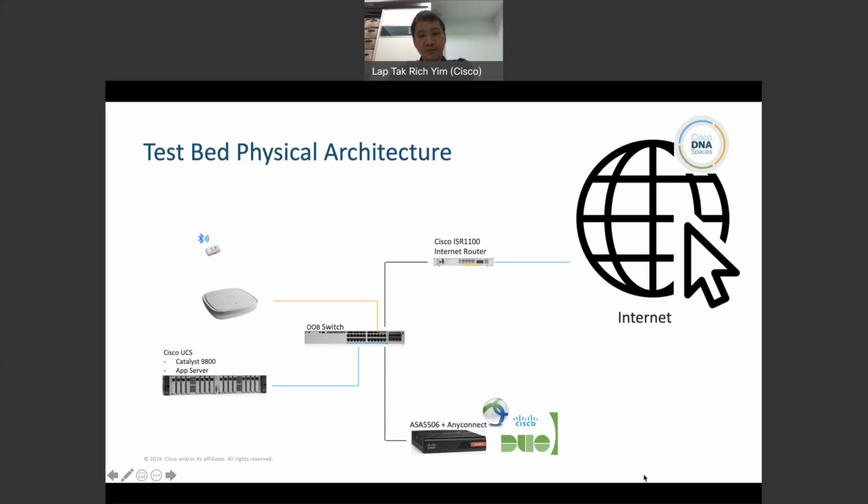We have an ASA 5506 firewall to support the remote access, because when we were doing the development, we needed some kind of remote access. We have AnyConnect installed in my computer for code development and remote access. We have a router connecting to the internet. Over the internet, we have the DNA Space for the backend control and the trigger for the RESTful call to the applications that we wrote.